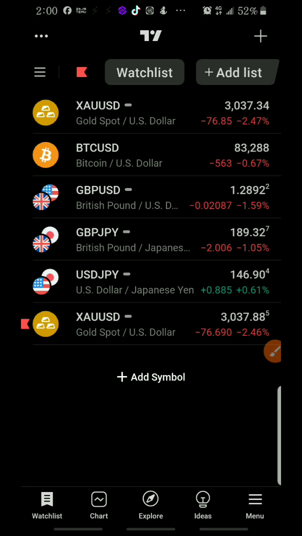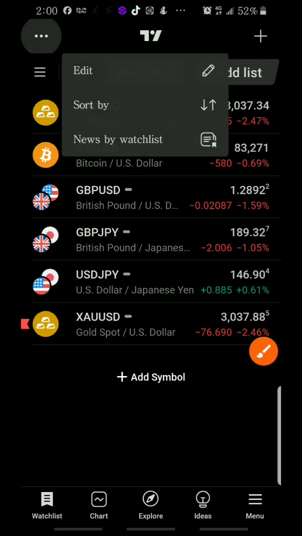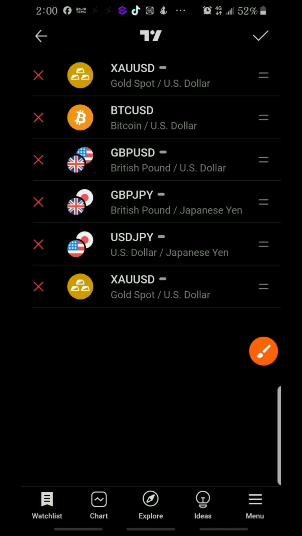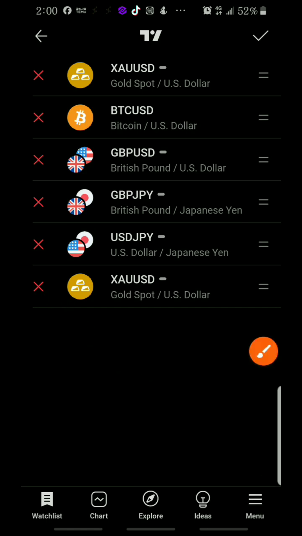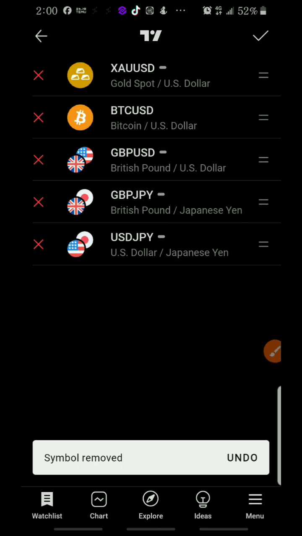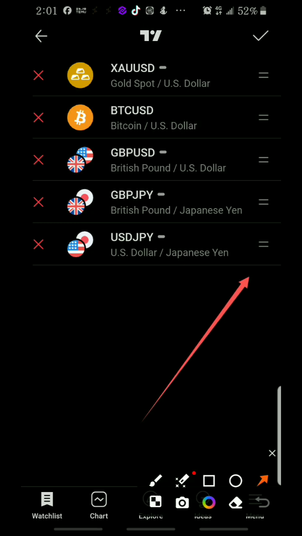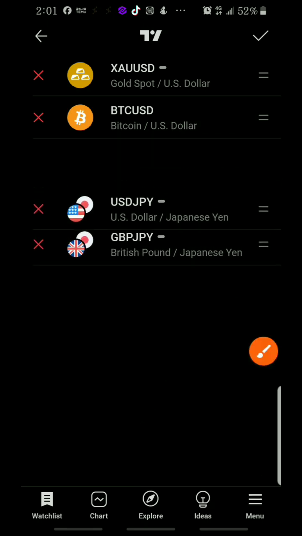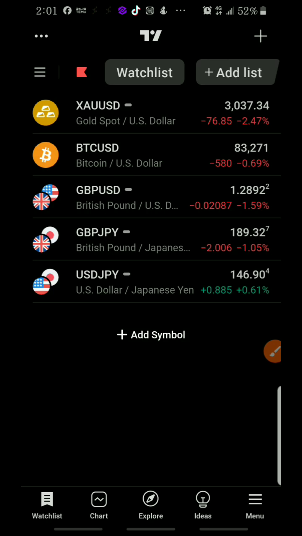Now if you want to remove pairs, what do you do? You click on the three dot sign you're seeing here, then click on edit. If you want to remove a pair, click on the cancel sign, this X sign. I want to remove this XAUSD, the last one. I'll just click on it, and if I want to rearrange them, I can just drag this equal sign up and down, and that's it. That's for the pairs you want to trade.